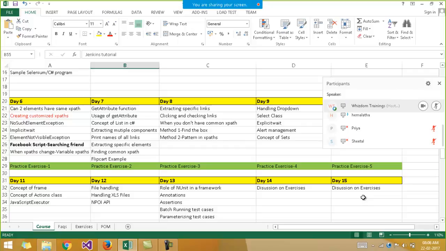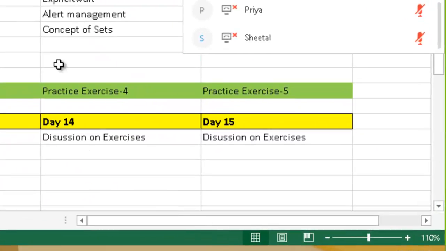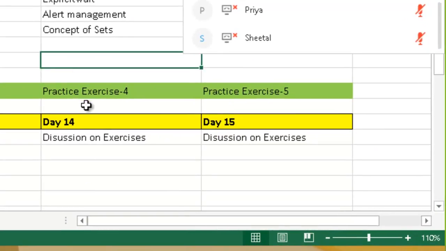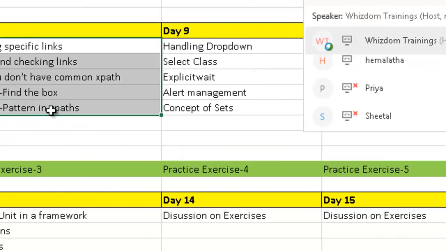Any doubts from this checklist regarding the course? And all these topics, will you be able to cover them in one day? No, it's not like that. These topics will not all be covered on day 8 only. I have just prepared the topics that we will be taking up on separate days. It's not like all these topics will be covered in one day only. It can extend to the other day as well.